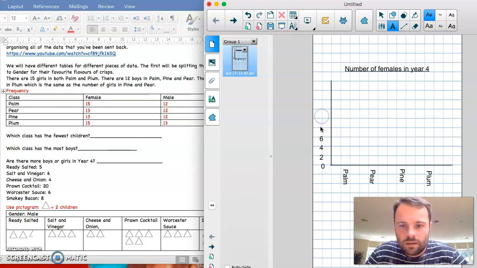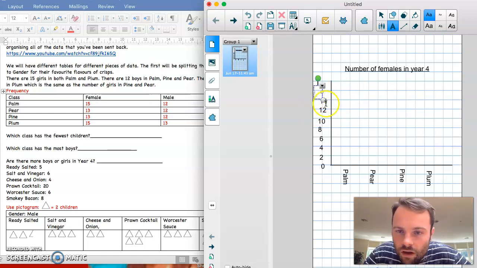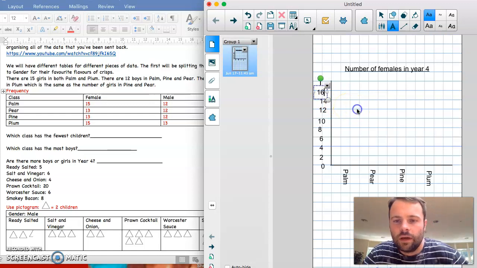6, 8, 10, 12, 14. Now remember, there's 15 girls, which is the most, so I can't stop at 14, so I'm going to go up to 16. There we go.